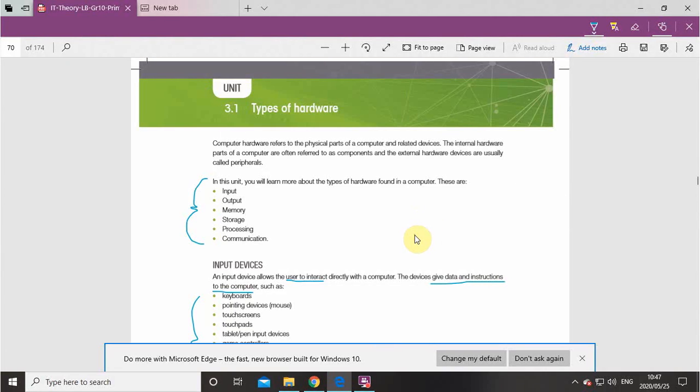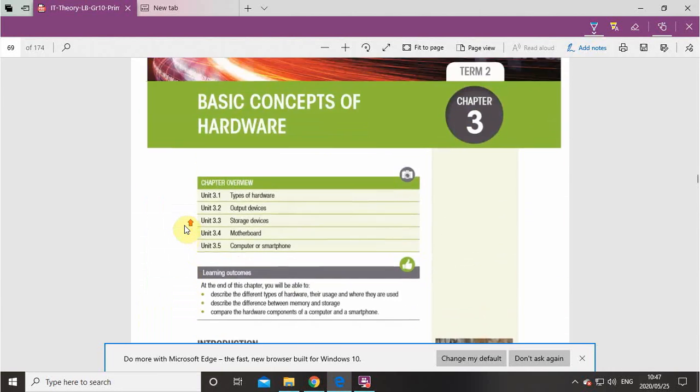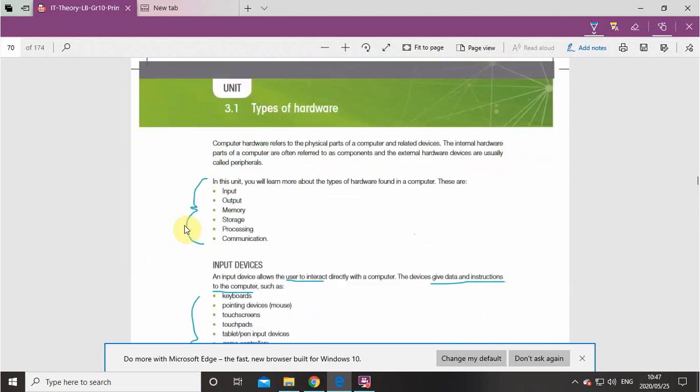Okay, we are in the IT Theory LB grade 10 on the term 2, basic concepts of hardware, starting with unit 3.1, types of hardware. Okay, so you get a lot of types of hardware for a computer. These are namely input, output, memory, storage, processing, communication.